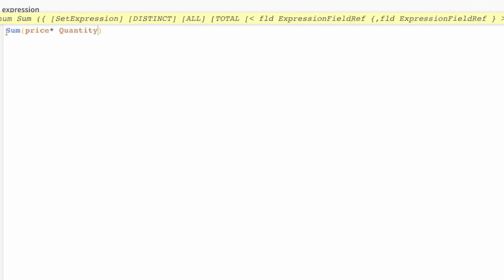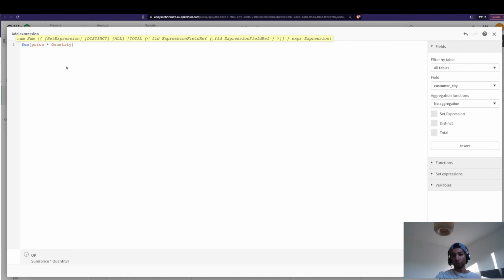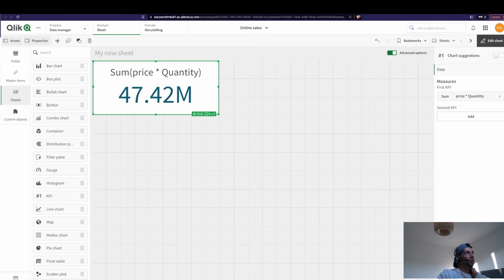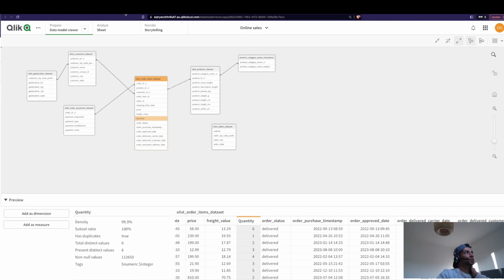What does the price times quantity give you? That's your sales amount, right? And I want it to be summed up, so based on whatever selections I make, I want this to be summed up. So price times quantity and then sum it up. I'm going to click on apply. Voila. So this essentially is the total sales that I have in all my data sets.